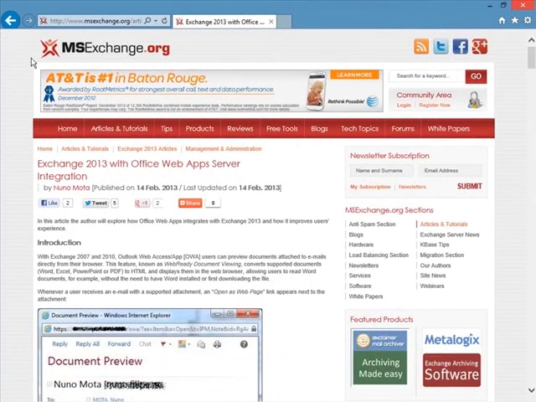Alright, so here we are on msexchange.org, and you can see the article we're looking at is Exchange 2013 with Office Web App Server integration. And so the link for this is provided at the end of this lesson in the additional research section.